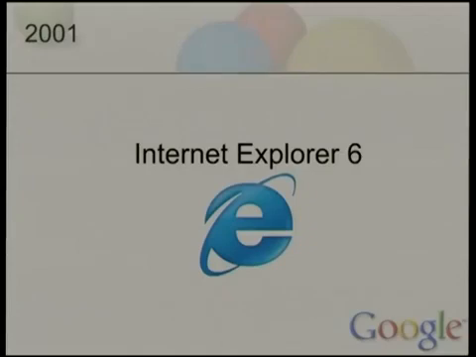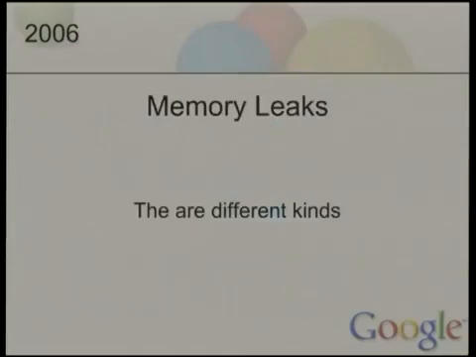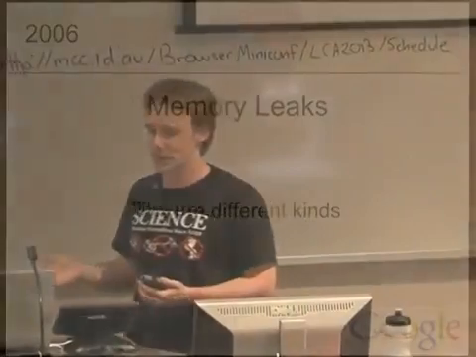All right. So here's where we start to get into memory leak territory. I'm sure there were memory leaks before Internet Explorer 6, but they were really hard to find documentation on, so I figured I'd start with this stuff. Did I skip a few years there? Yeah, got the year wrong. It should be 2001.